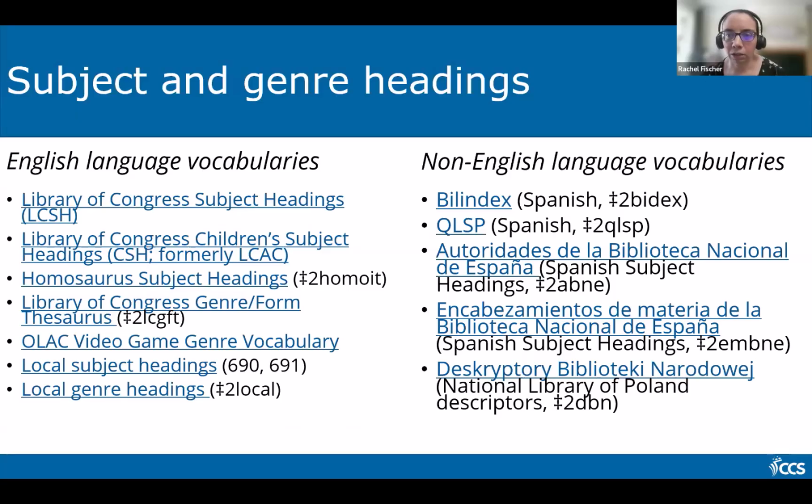The Catalogers Wiki has several pages on subject and genre headings that you should be aware of. While we allow many vocabularies, including local headings, there are a number of other subject headings that you will find in OCLC records that we don't allow. So any headings that are not in the list should be deleted from the records.